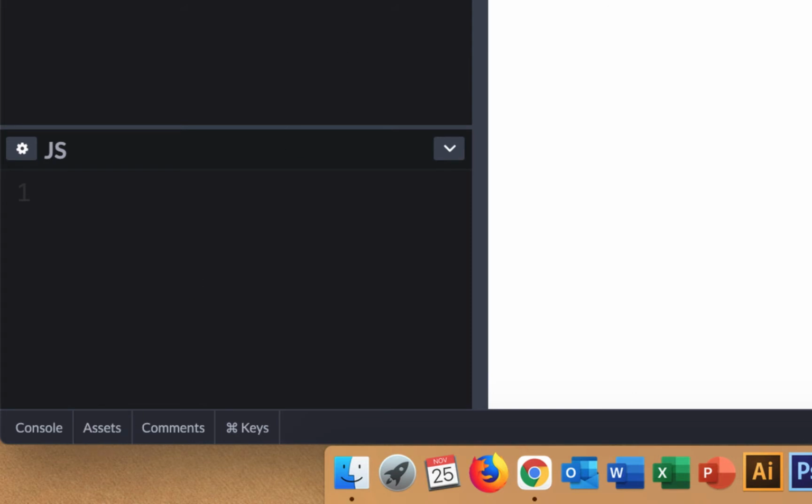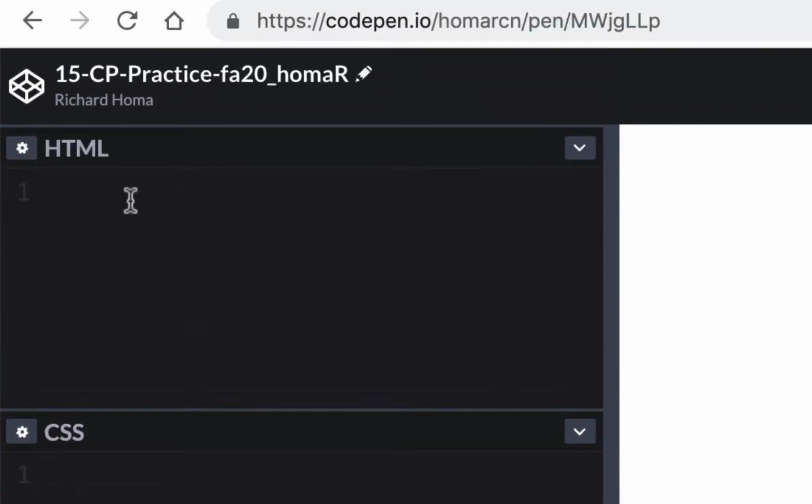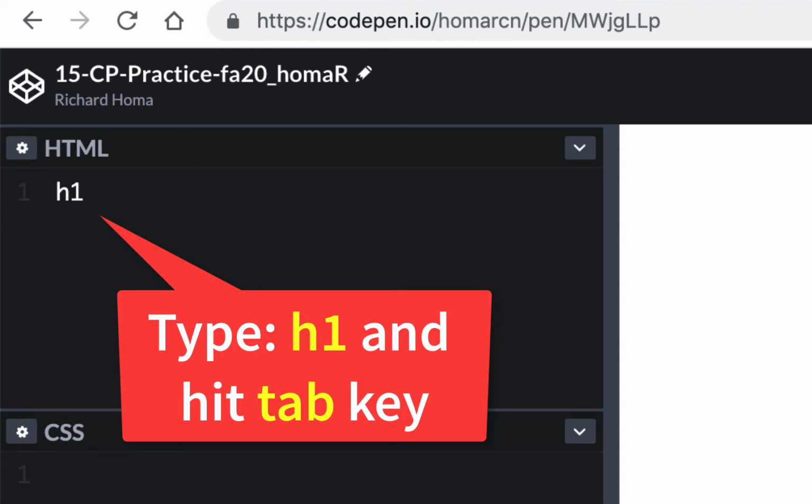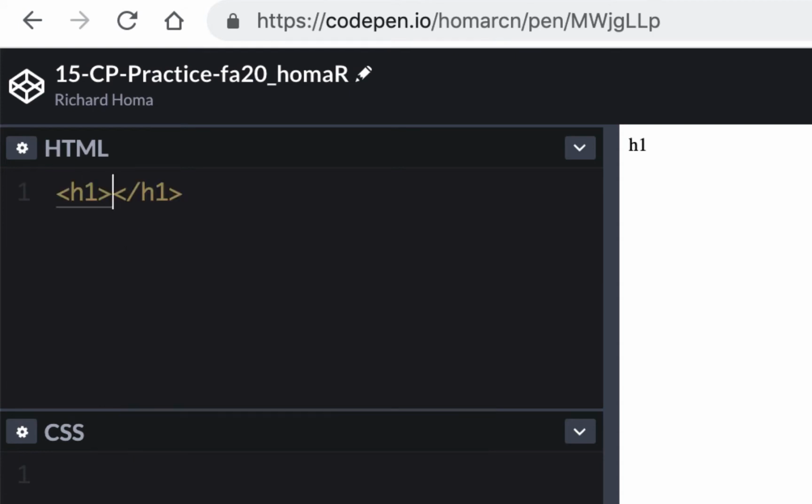So what we're going to do first, real basic stuff, and we're going to use our shortcuts, which is really cool, because you don't have to even type HTML. You could just type H1. I'm going to type H1 and then hit your tab key. Look at that, it just made 2 HTML tags.